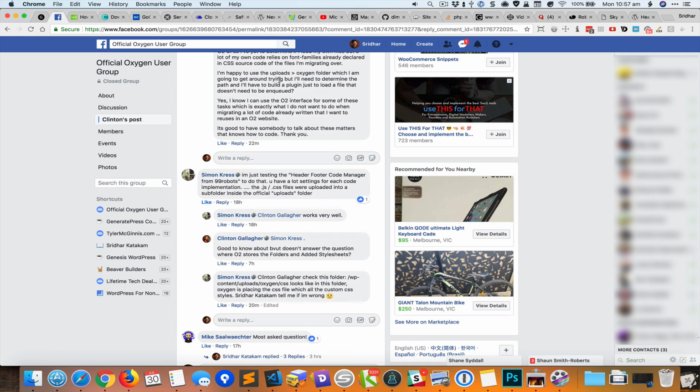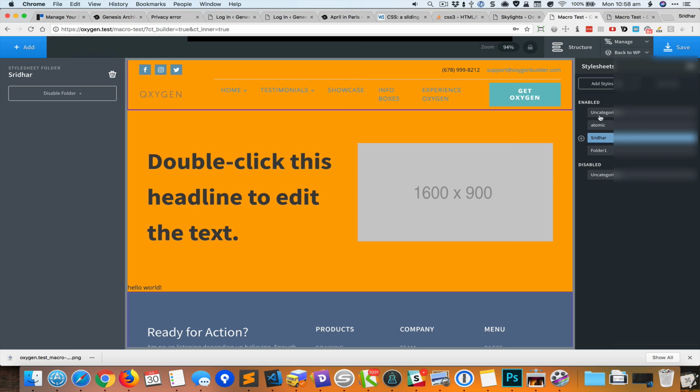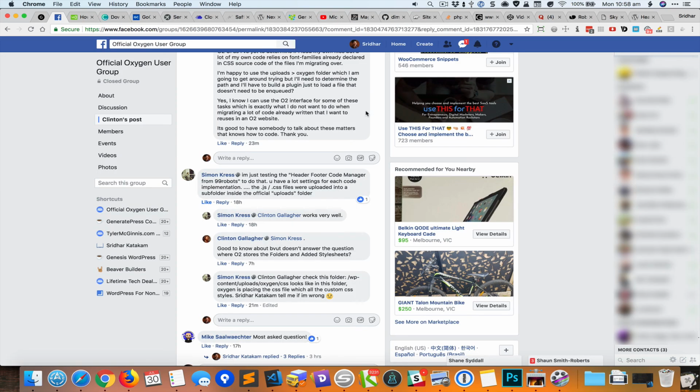The comment says: I'm happy to use the uploads Oxygen folder. I don't think it's a good idea to go inside wp-content uploads and inside Oxygen and add our own CSS there, because when you update the plugin, you're going to lose all that CSS. The way to add custom CSS is in the WordPress customizer, or the way you do it here. And of course, you can also do it at a page level or a template level in Oxygen.